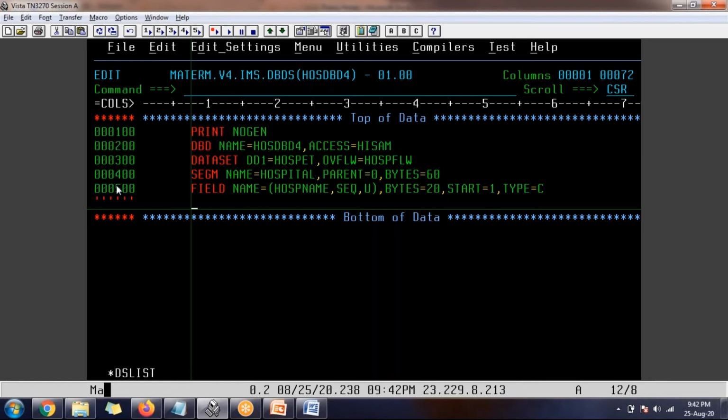Right. So Venkat, for HISAM, you said we need 2 data sets, right? Correct. ESDS and KSDS. So whatever you are mentioning, overflow, against this DD name, which I am going to use in the run JCL, there I have to mention the ESDS file. Against hospital, whatever I am mentioning, I have to mention KSDS. Okay, overflow is also a DD name. Yes, correct. It is a predefined one.